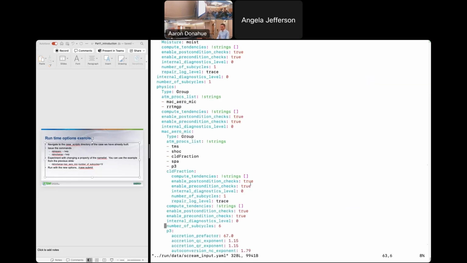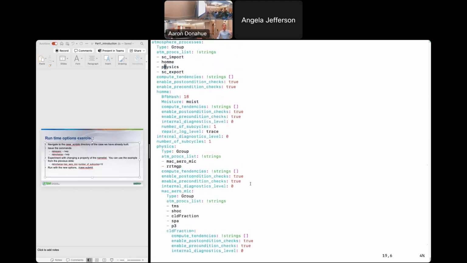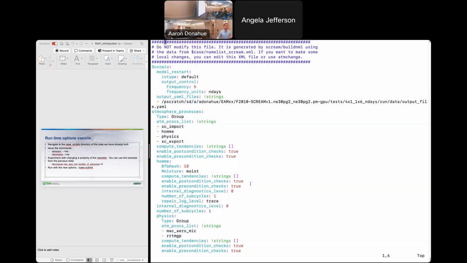So the question from Chi, just in case it didn't get picked up by the microphone, is we've changed the number of subcycles of Mac Arrow Mick to 6 or 2 or something. And how do we see that in the YAML file? So the YAML file is not a recipe to go from top to bottom. It is its own parameter list, which will be read in pieces depending on what part of the code cares about that piece.